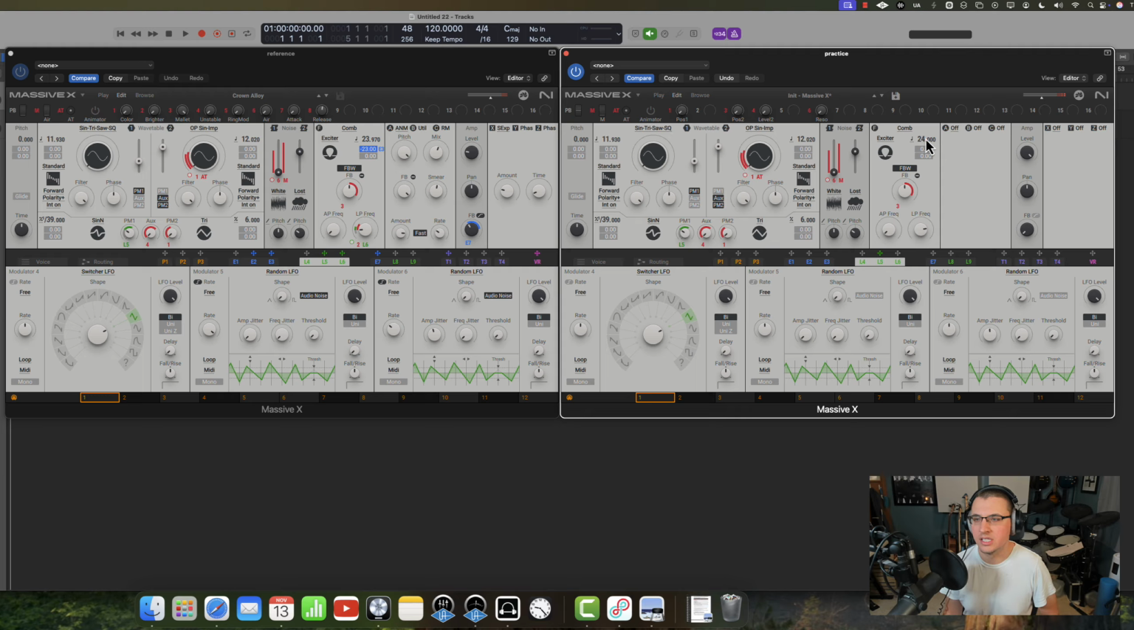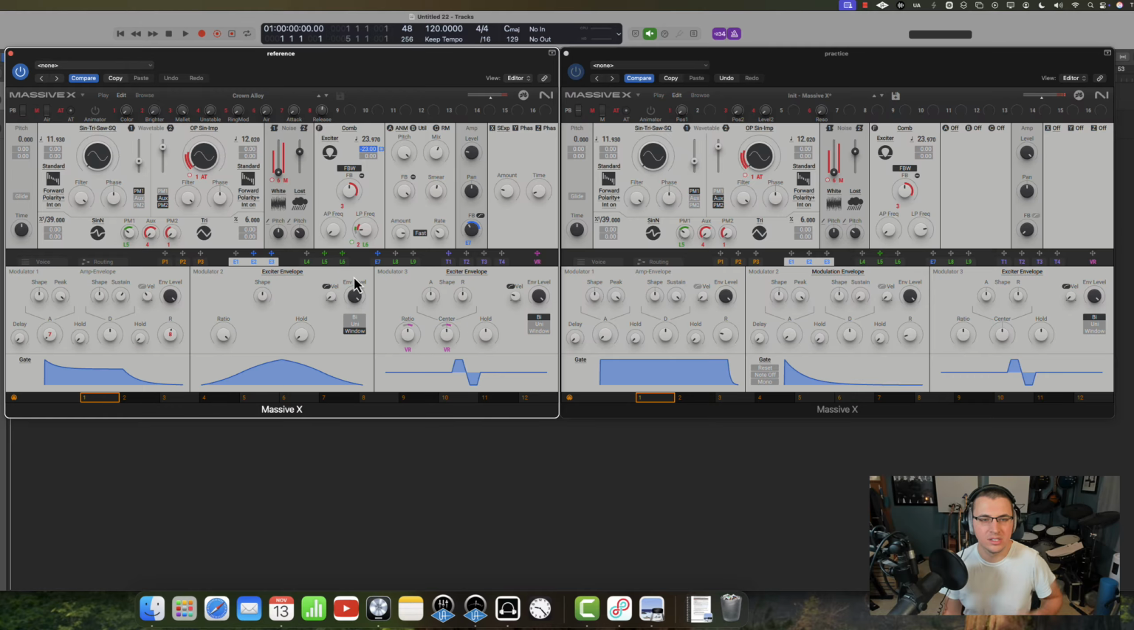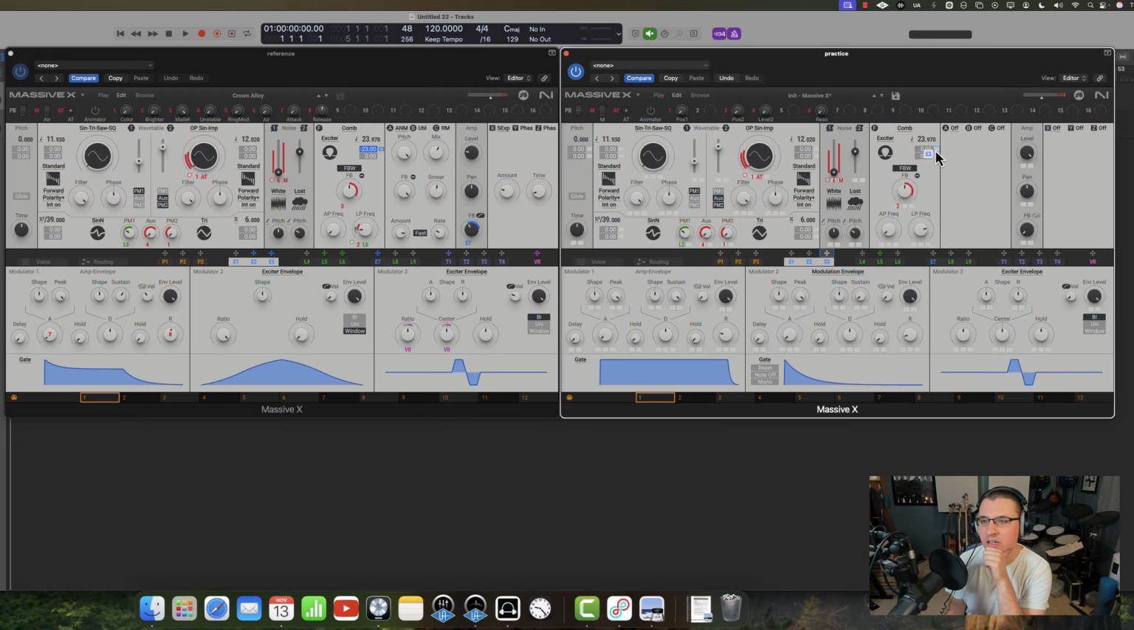Okay, so it looks like it's an octave up and then brought down a few semitones or a few cents. And then it looks like envelope 3 is modulating this. So let's drag this up here and get it. It looks like it's going down instead of up, so it's an inverse relationship. And then envelope 3, what is it doing? Oh, it's an exciter envelope. I don't know what that does.